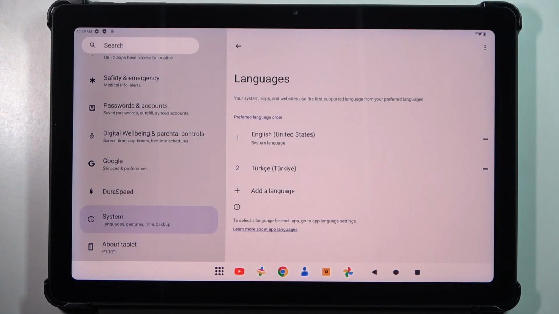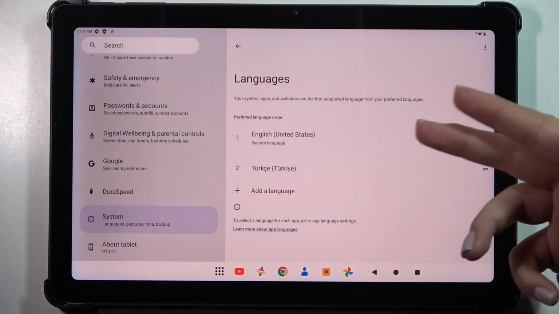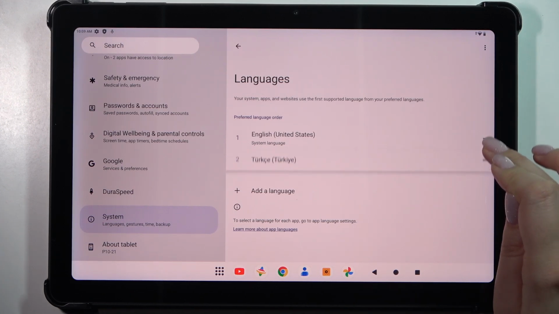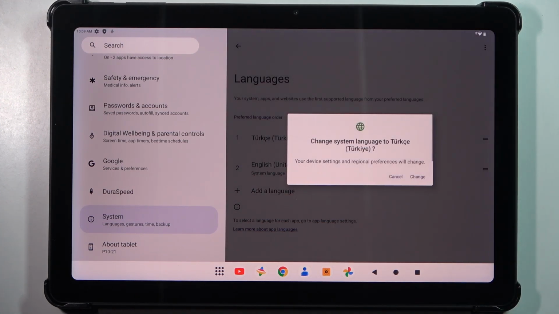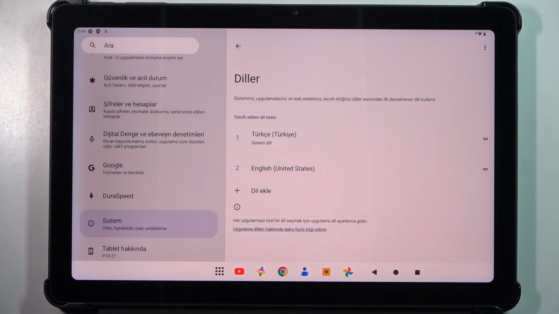However, the English is still a main one. So all we have to do is to reorder the languages. So let's tap on it and hold it and then drag it to the first position. Let's tap on change. And you can see that from now on, the whole system will be displayed in the chosen language.